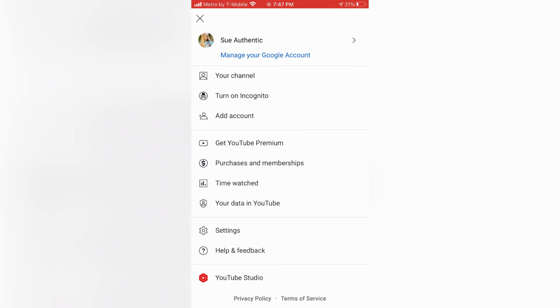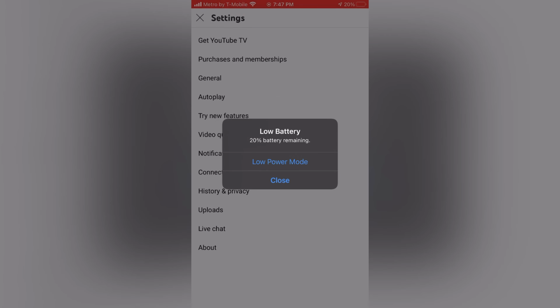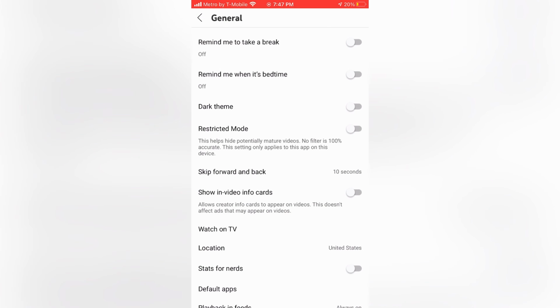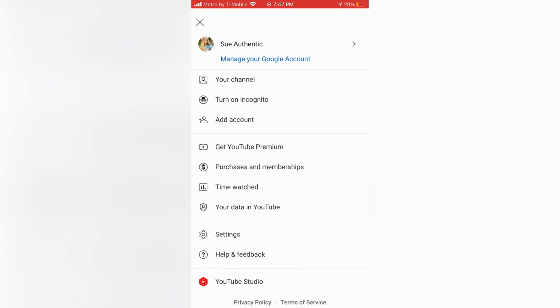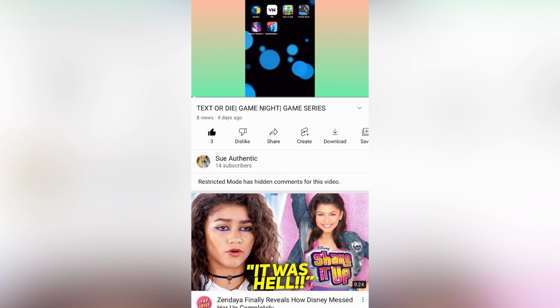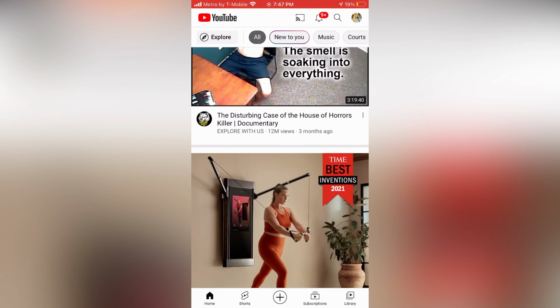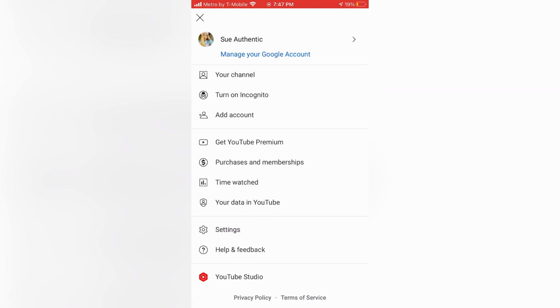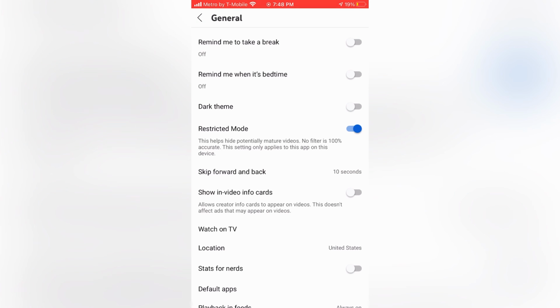You're going to go ahead, click on the YouTube app, click on your picture, then scroll down to settings. Click on general and then turn on restricted mode. Then we're going to return to a video in our channel. So click on your channel, any video where the comment section would be open, and restricted mode has hidden it. Comments for this video are restricted. Then we're going to go back, click on our picture, scroll down to settings. Then we're going to click on general and turn off restricted mode and go right back to that video that we just did.